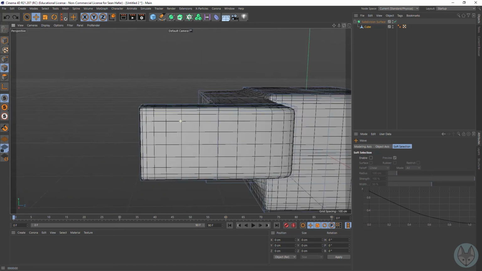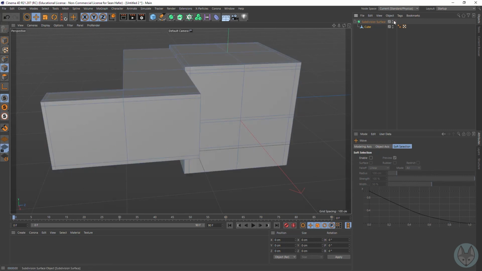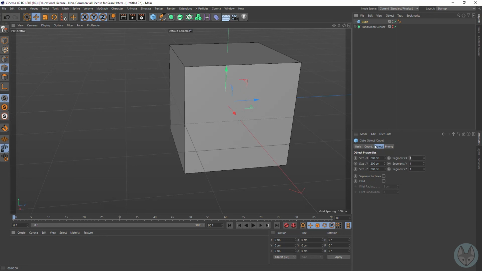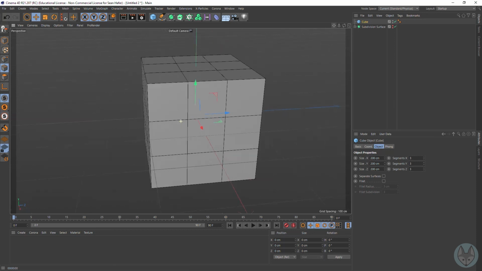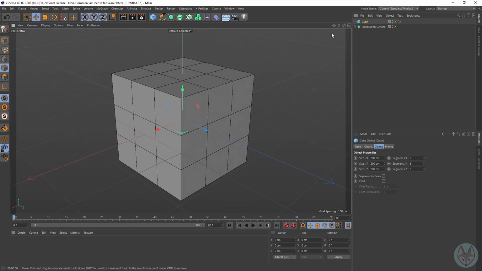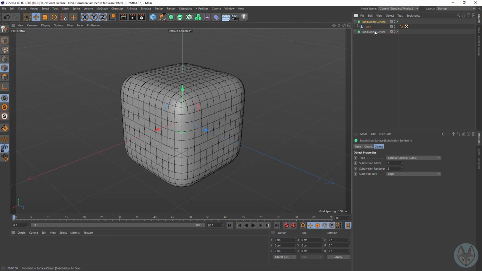Now what we also have is what's called an extrude inner. So let me go ahead and just hide these two. And I will create a new cube. And we'll make this 3 by 3 by 3. All right, that looks good. And I'm going to make that editable by hitting C. Now I'll create a subdivision surface. I'm just going to hold down my Option or Alt key and click on that. Boom, and it makes it a child, and we're ready to go.